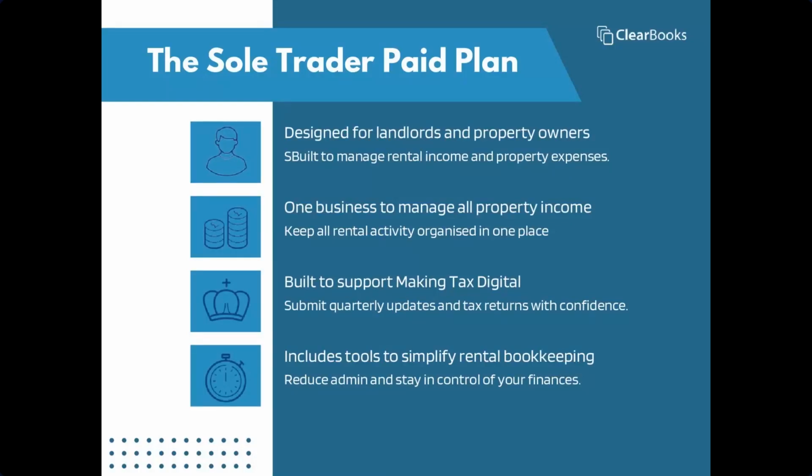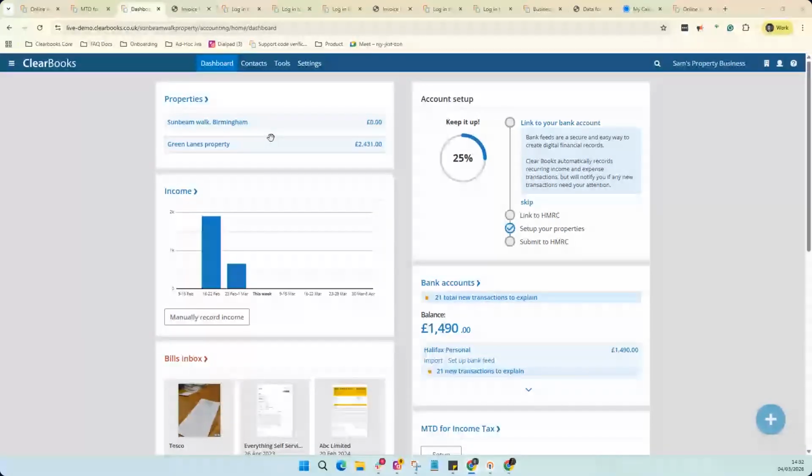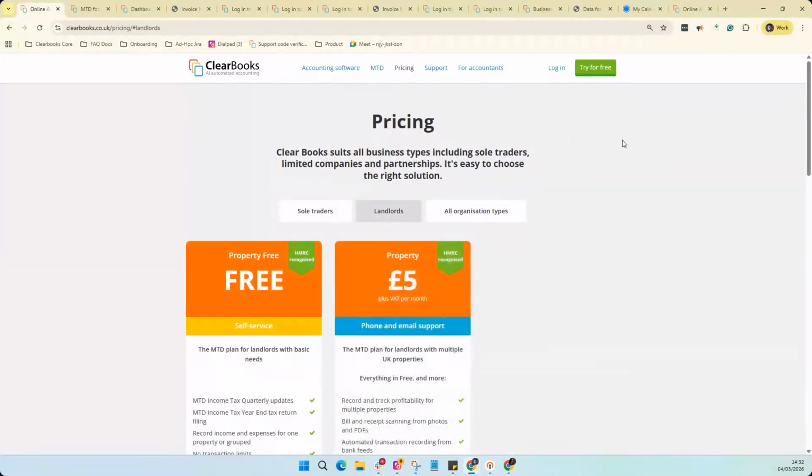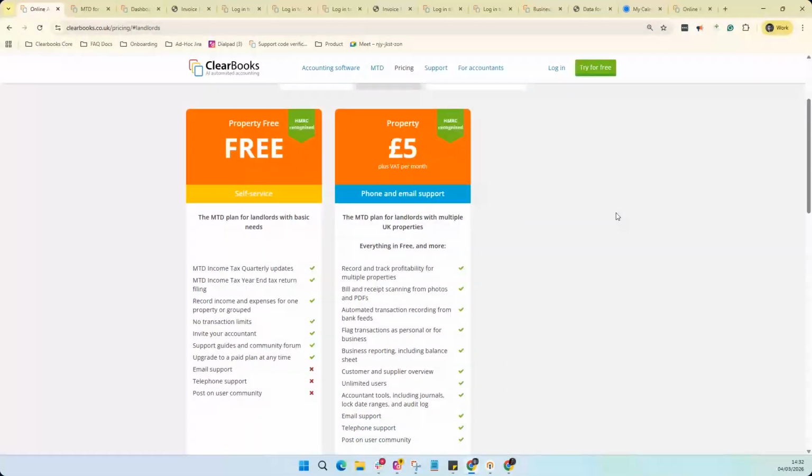So let's just quickly share my screen. So you can see the property plan dashboard here. And before we actually go through the dashboard, let's just take a quick look at our landlord plan as well. And you would see the property free option as well as the paid version here.